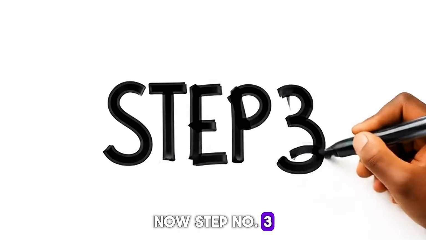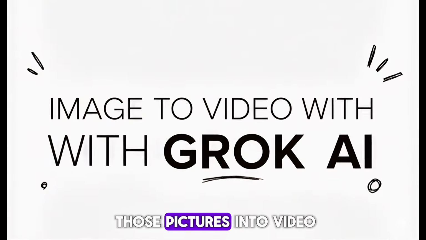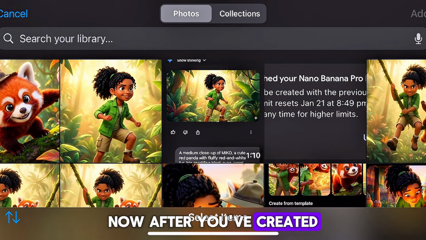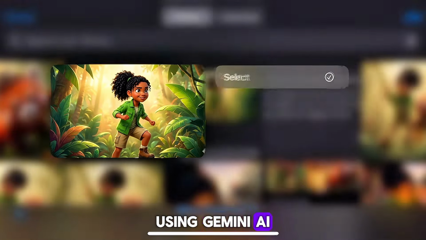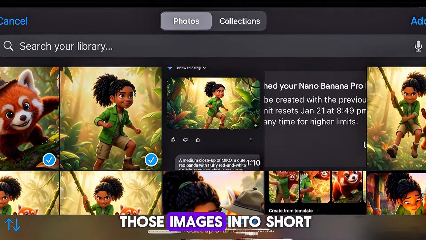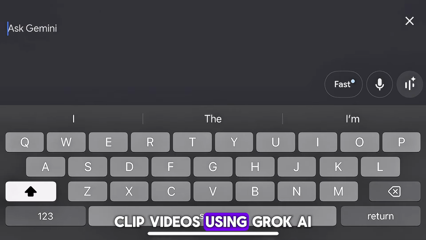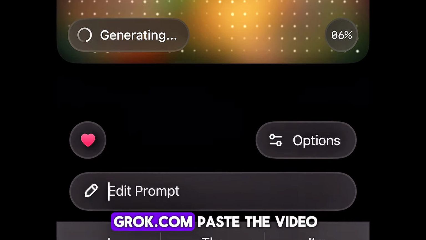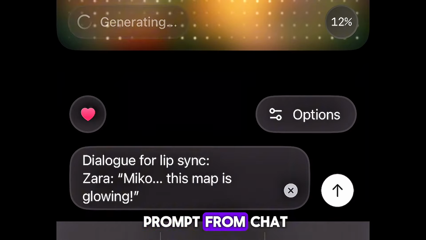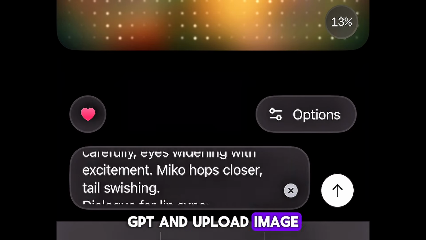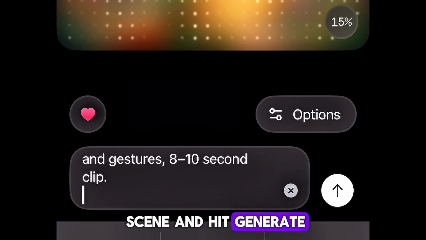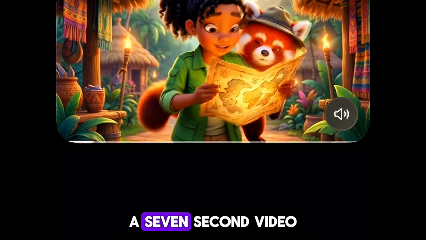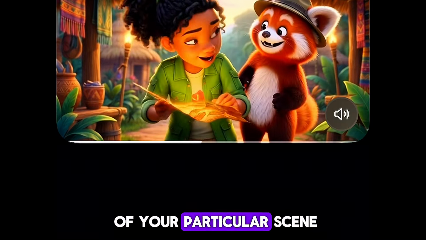Now, step number 3. We are now turning those pictures into video using Grok AI. After you've created your beautiful images using Gemini AI, it's time to convert those images into short clip videos using Grok AI. All you have to do is download the Grok app or sign in to grok.com. Paste the video prompt from ChatGPT, upload the image scene and hit generate. And Grok will quickly generate the video for you, a 7-second video of your particular scene.